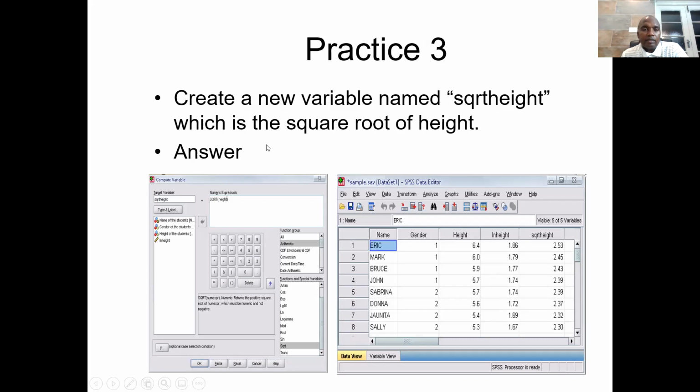Again, what we do, the target variable will be SQRT height, square root. SQRT in brackets height is the numeric expression which creates your 5th column there. 1, 2, 3, 4, 5. Your 5th column, which is the square root of the original height. Like your 6.4, 6.0, and so on.